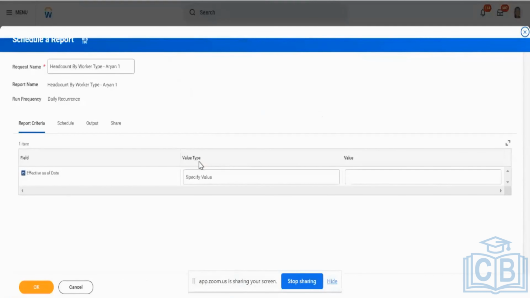So I can have a report which is going to fetch hire date equal to current date plus 7. So all those folks who are going to join within the next 7 days, I can share this report with the appropriate users. The report criteria is whatever criteria I have over here. If I want to fill a value, I can do it.